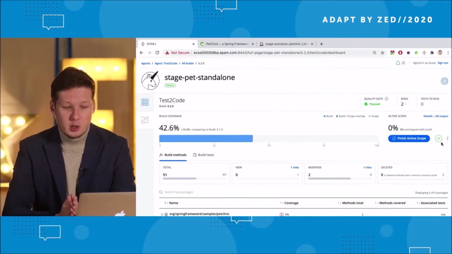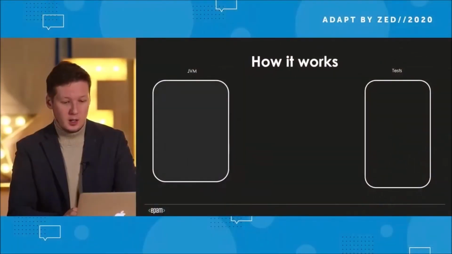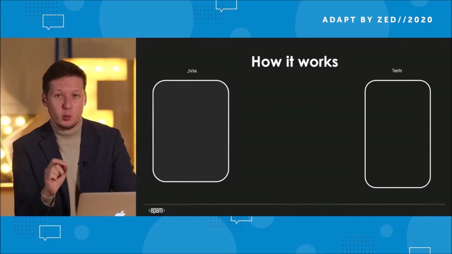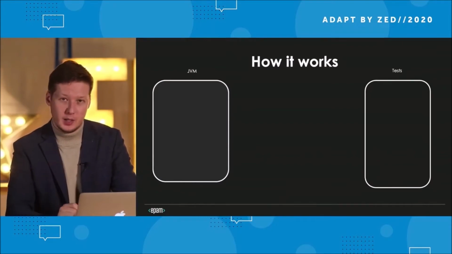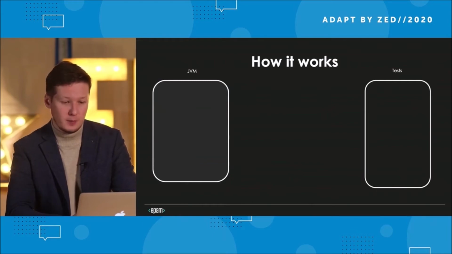So that's the application. Let's switch to the rest of my presentation. Okay, that was the demo of the application. Now let's see how it works from the technical perspective. Currently Drill4j works with JVM-based applications, which means those applications implemented with Java.